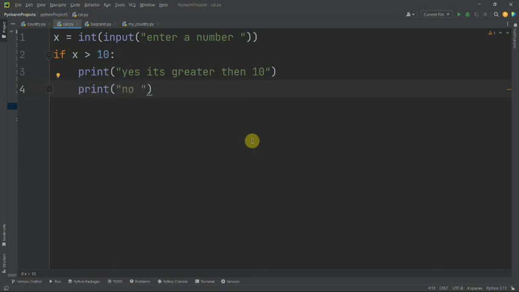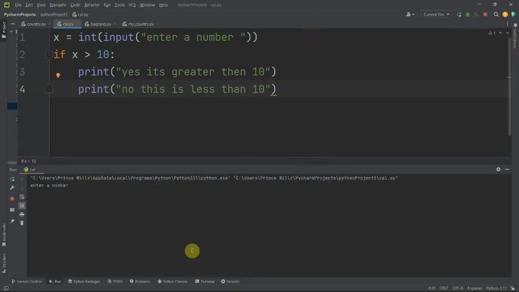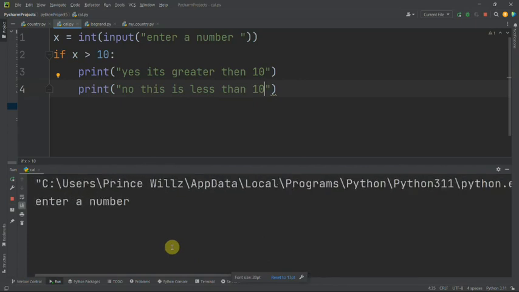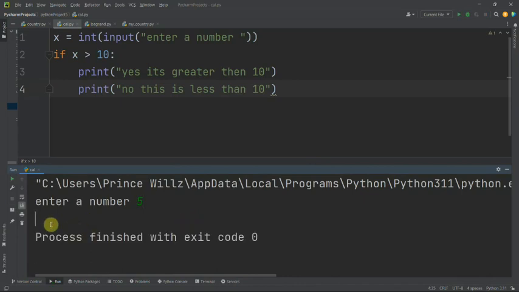No, this is less than 10. Okay, let's run this and see what will happen. Now if I enter a value less than 10, 5 again, it will still not execute. Like nothing happens.